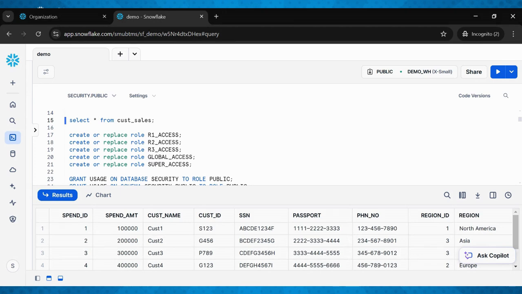But when you grant access at an object level to a specific role, they would be able to see the entire data. Let's say we have granted select access to public. Anyone with public, or anyone within this account, would have access to the entire information.